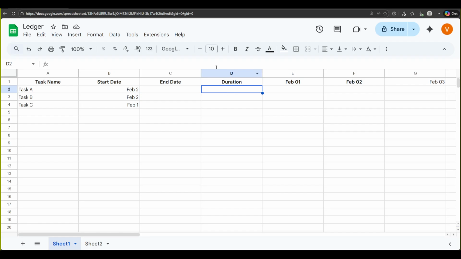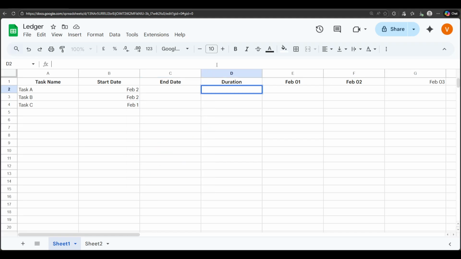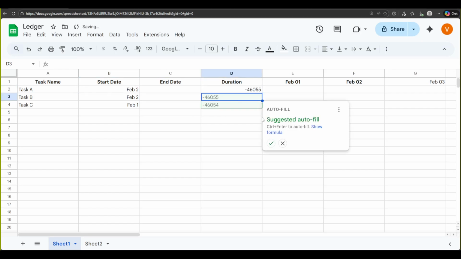You'll need a start date column and an end date column, and next to them, a duration column. In the duration cell for your first task, type =D2-C2, and press enter. This subtracts the start date from the end date to give you the number of days. If you want the duration to count both the start and end dates, add 1 to the formula like this, =D2-C2+1. Format your start and end columns as dates so the math works correctly, then copy the formula down to fill the rest of the tasks.